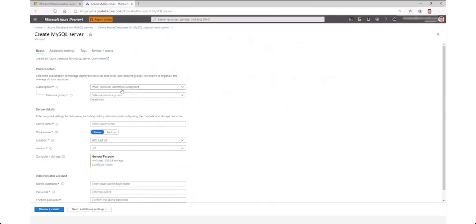I'm going to point out what my current subscription is, and we'll define whether or not I want to create a new resource group. For the purpose of this demo, I will allocate these resources together into a resource group. As I create a new resource group, I then specify the server details. Here you also have the option to configure whether or not you want to restore from a previous backup. My server name needs to be unique, so we'll specify a unique server name.